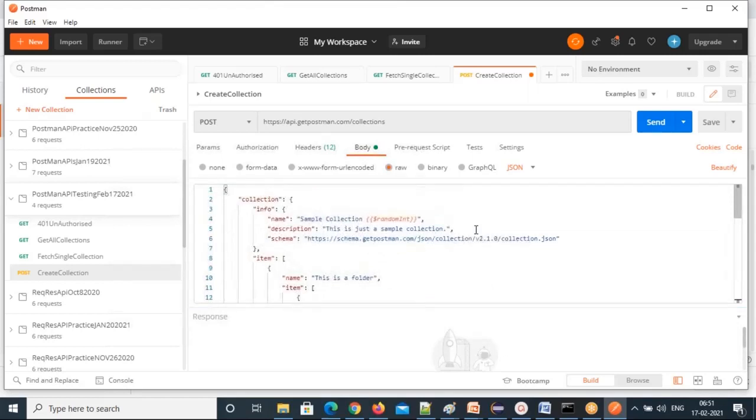So now you go from the beginning and give sample collection. You can just give the sample API testing. I'm giving my own name, API test sample collection I'm giving. So that's our own name you can give. Okay, our own name we are giving. So random integer, you will get automatically, one random number it will generate. Okay, random number it will generate.